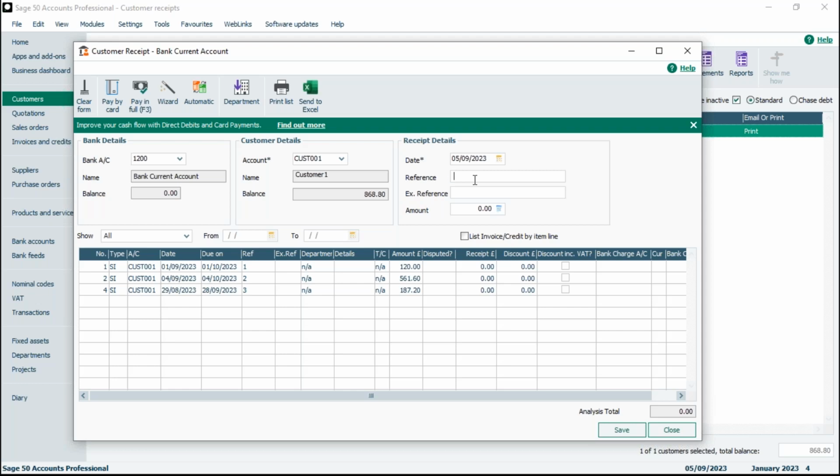But when it comes to making the payment, this is where we have a few different options. So we can go into the receipt column and type in the amount. So I can quickly type in 120. It might be that it's a part payment. So I might just want to pop in the value that they're actually paying.